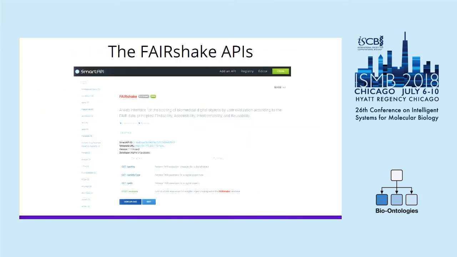FAIRshake also offers APIs for retrieving FAIR scores and questions related to digital objects in the FAIRshake database, as well as for posting FAIR assessments directly to the API. These are all registered in SmartAPI, so you can go check them out for further details.